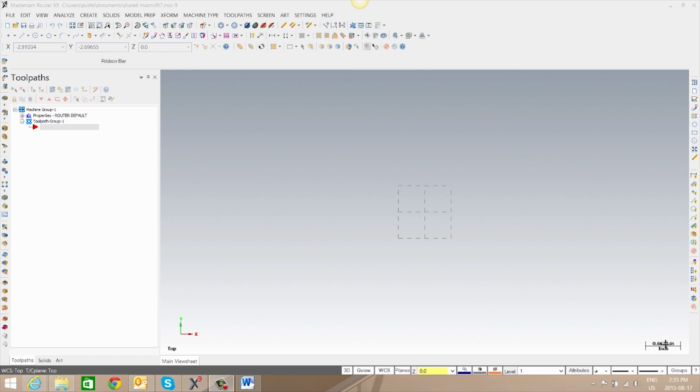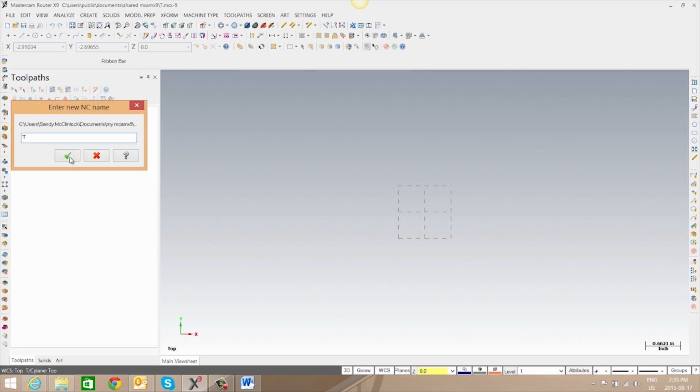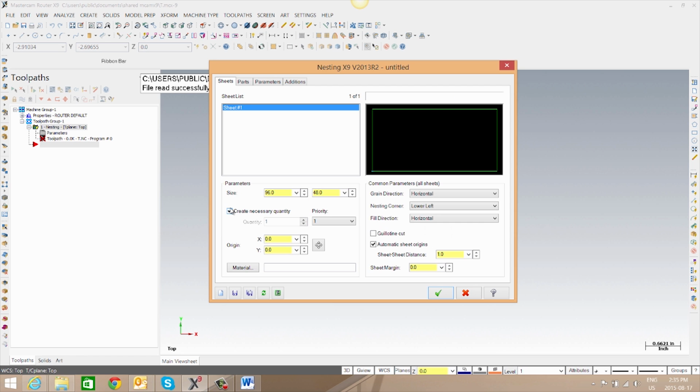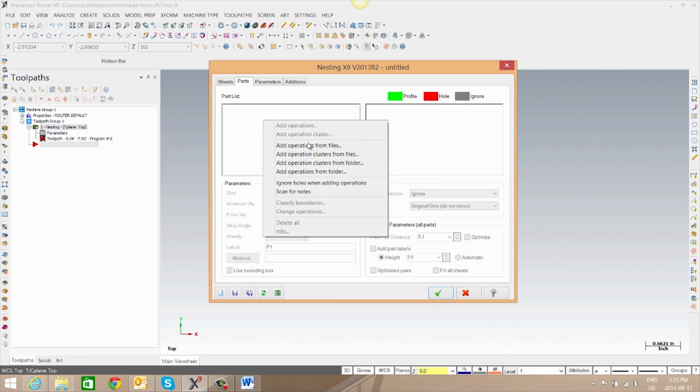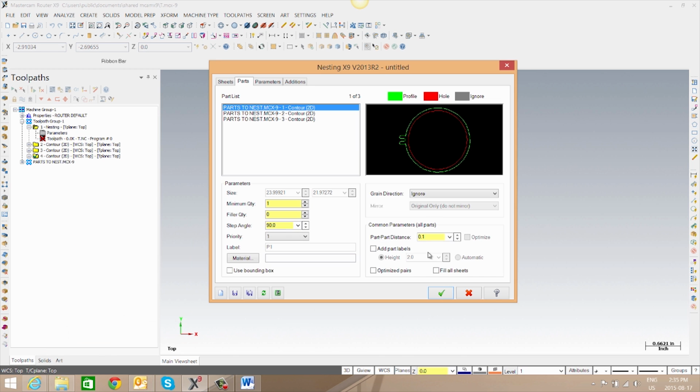In this video, we're going to look at nesting, and in particular the scrap material generated. So we can start off by going to Toolpaths and down to Nesting. Here we're going to use our default sheet size, and we'll go to Parts, and I created some parts ahead of time that we can nest just for this exercise. We can also modify some of the quantities here if we need to.